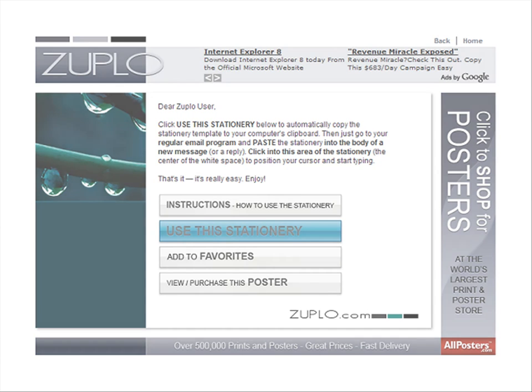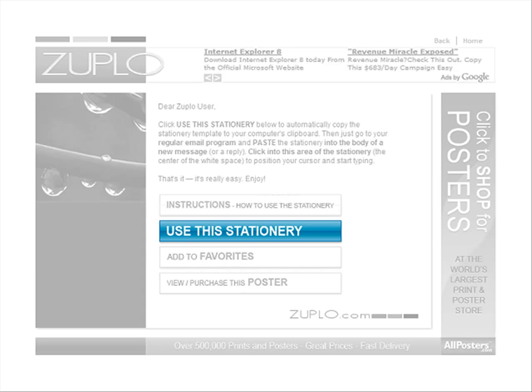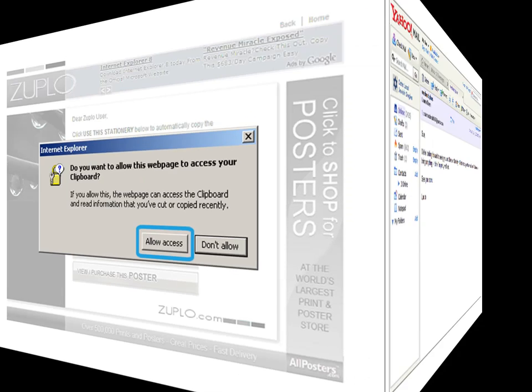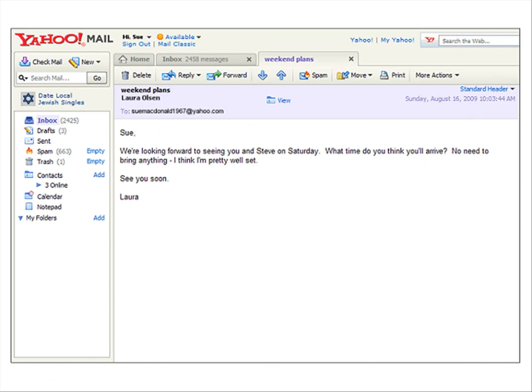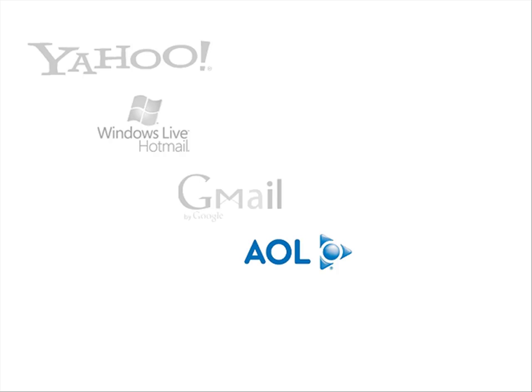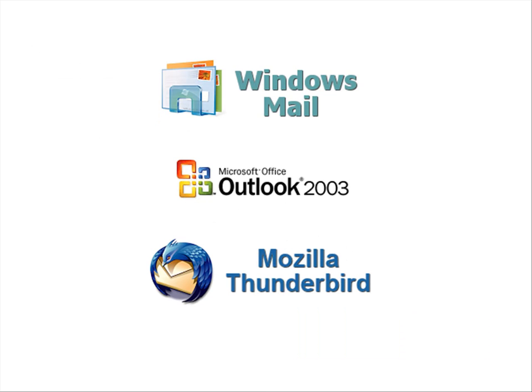I'll click the button in the middle of the screen that says Use this stationery. If a pop-up appears asking for permission to access your clipboard, click Allow Access. That's it. We've now got the background copied, so let's open an email message and paste it in. Zooplo backgrounds work with Yahoo, Hotmail, Gmail, AOL, Outlook Express, and almost all other email programs.